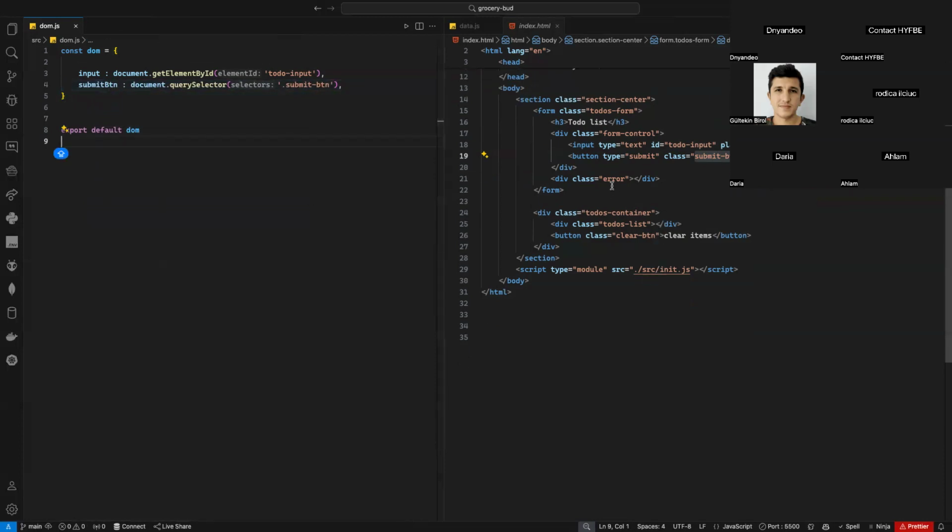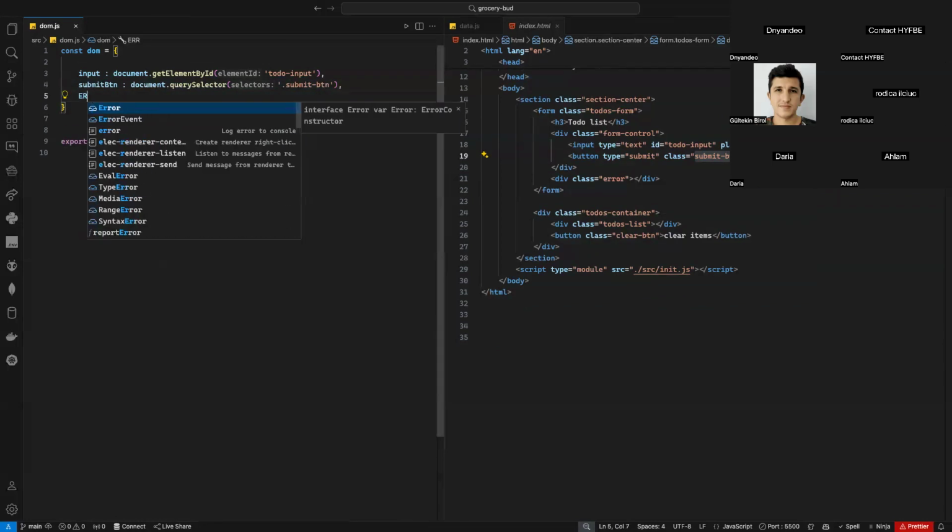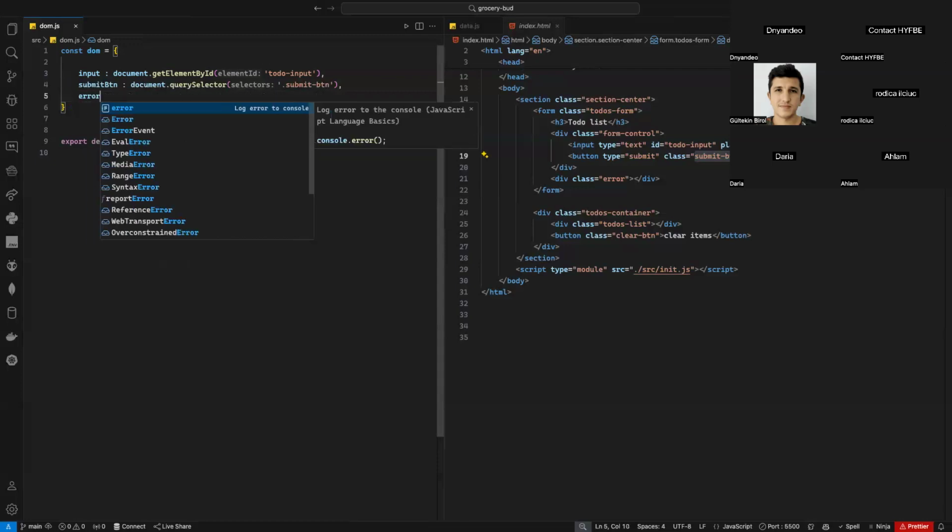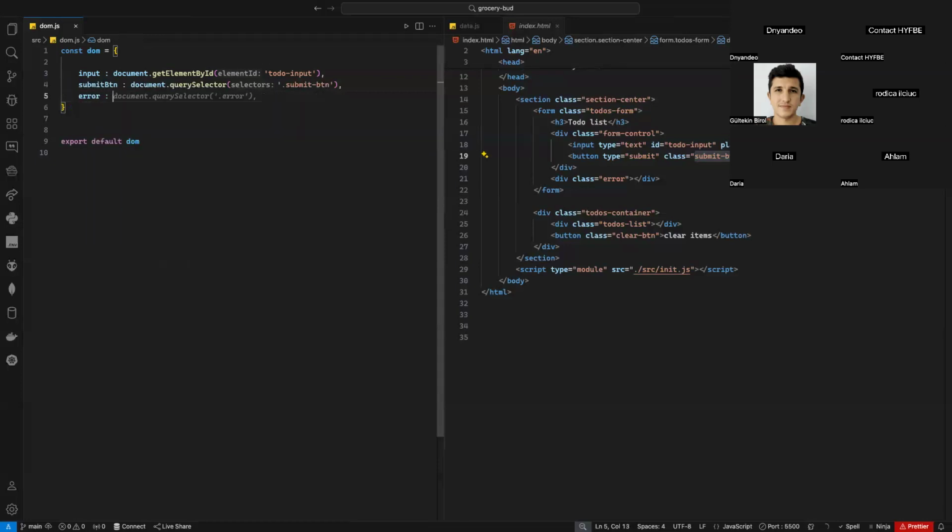Do I need the error here? Yes. Of course I need it, because I need to show the user some messages. So I need somehow to select the error here. So here, let's just name it error like that, and all should be lowercase, error, which will be document query selector error, and it has a class called error, as you can see.